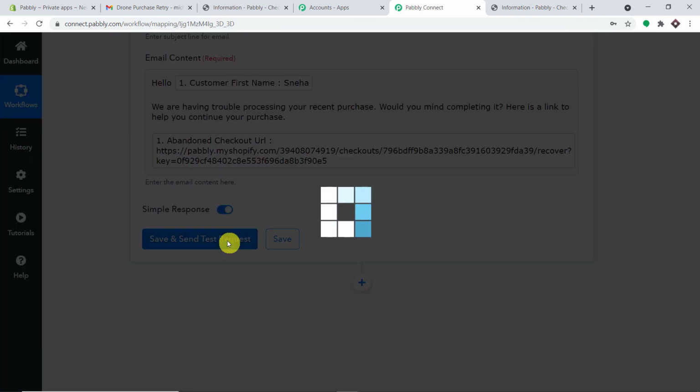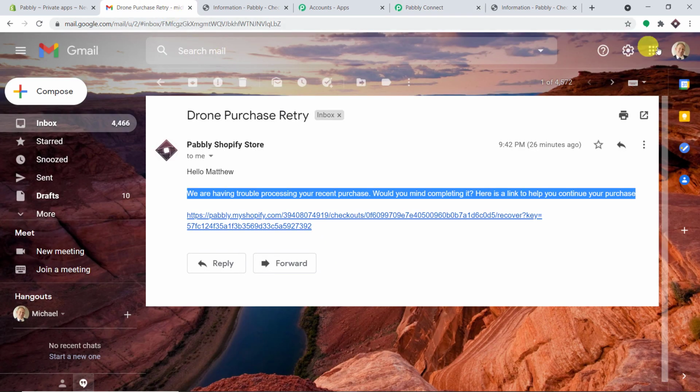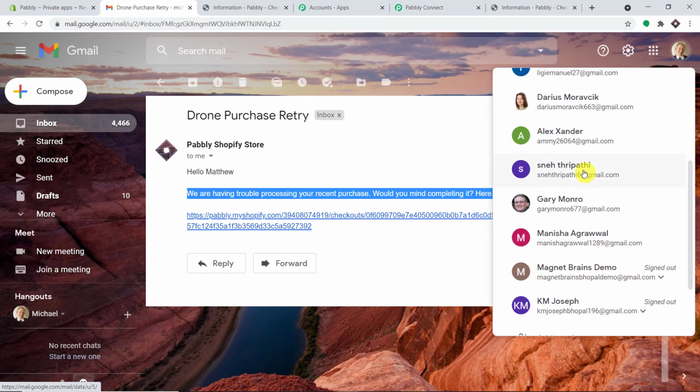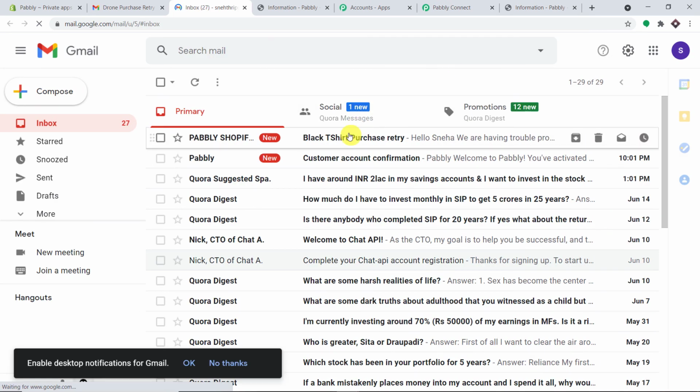So let me do that. Let me just click on save and send test request. Okay, so the response is positive. Let me just take you to the profile of Sneh Tripathi. So this is the email.